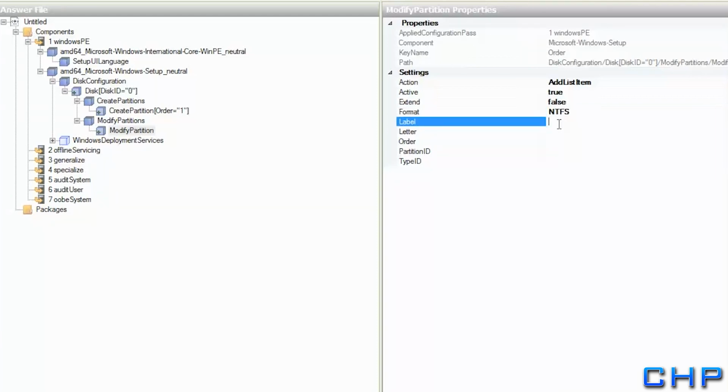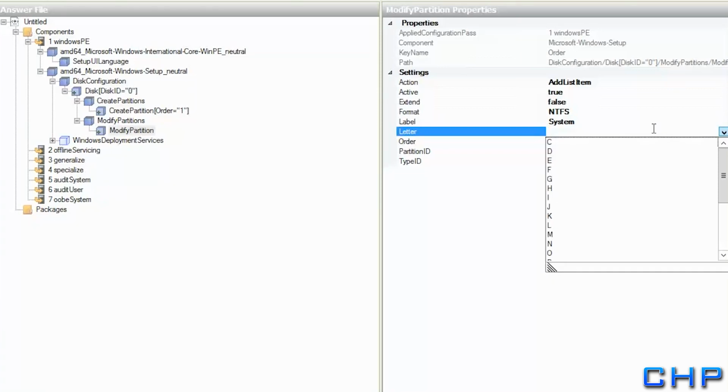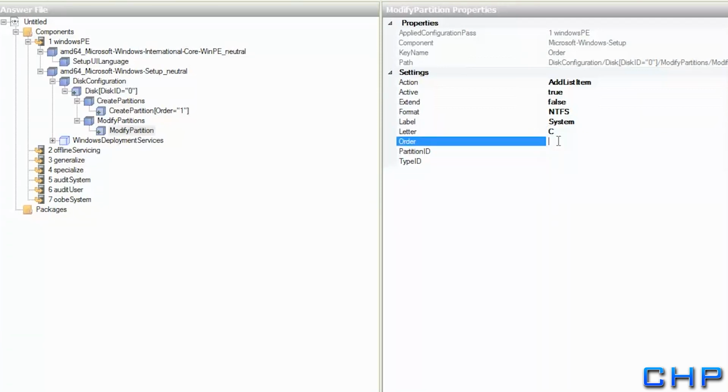I'm going to give this volume a name. I'm going to call it system. I'm going to assign it a drive letter, which is C. And I'm going to assign the order number to 1 and the partition ID to 1.